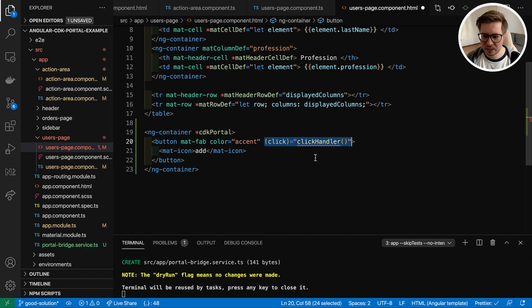Let's revert it. Now, though this template portal is the most, I would say, widely used type of portals, there are also two other ways how you can create a portal. You can create a portal from a component and also from some DOM element.